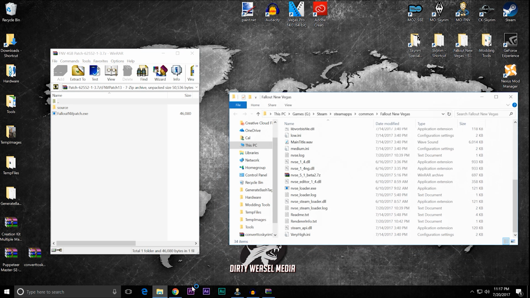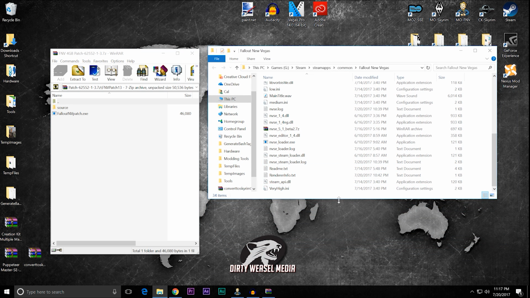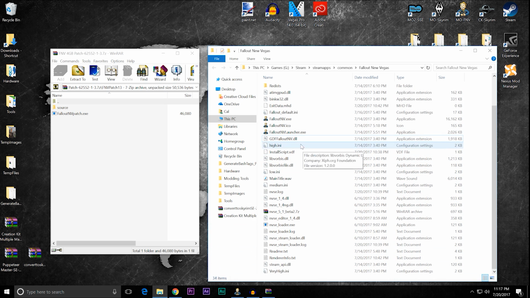Let's show you this. This is my games folder for Fallout New Vegas, and you notice it's Fallout New Vegas because it actually has FalloutNV.exe. This is the key file that you're looking for. This is your main directory for Fallout New Vegas. Of course, on mine, it is on my G drive, and it's under Steam, SteamApps, Common, Fallout New Vegas.